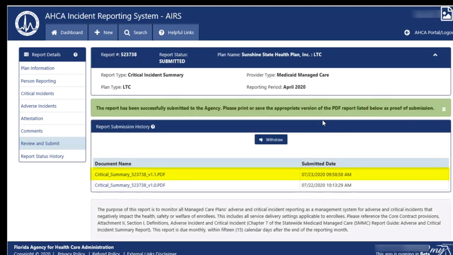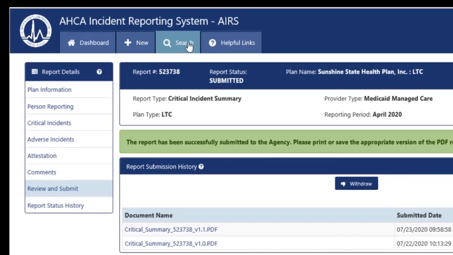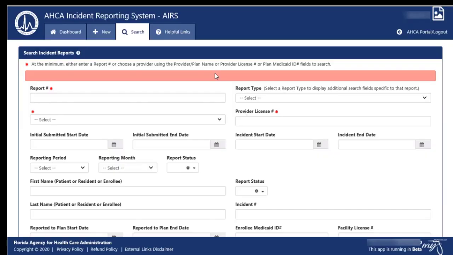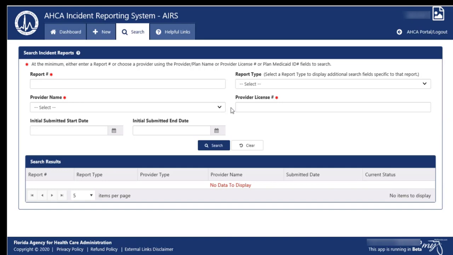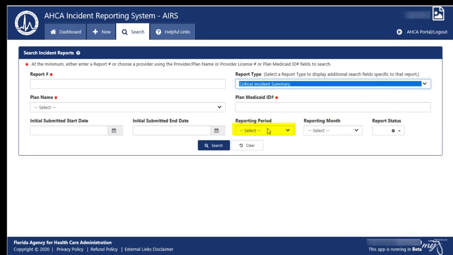Notice that a second PDF has appeared. Each new report submission results in a PDF of the submitted information. Navigate back to the search screen. By default, all the search criteria shared by the reports in the Critical Incident Report module are displayed. Choose a report type to display additional search fields specific to that report. For example, you can search for reports by the reporting period and reporting status.